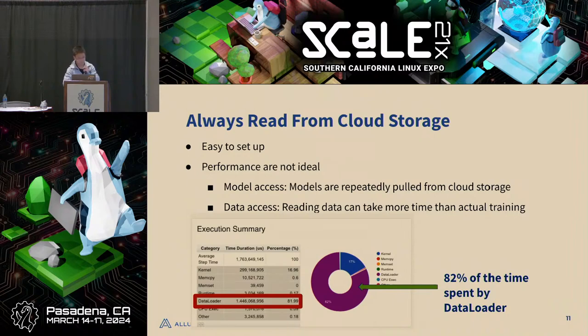This is a screenshot of one of our experiments done using PyTorch. We can see the data loader actually takes 82% of all the time. And apparently, we don't want to see the bottleneck appear on the I/O path.